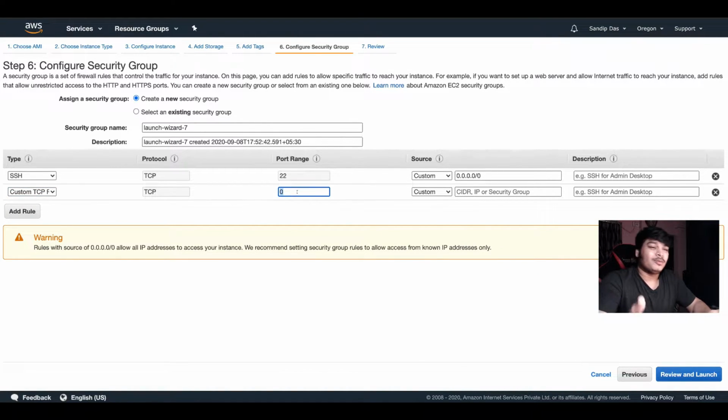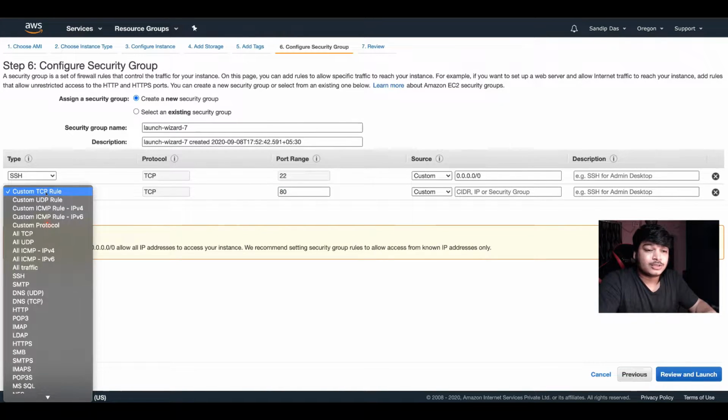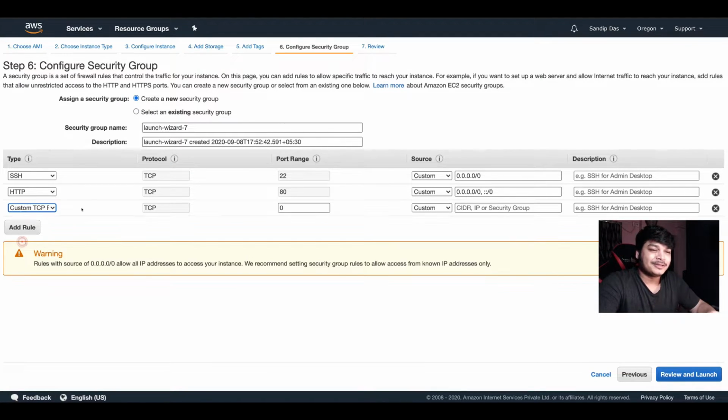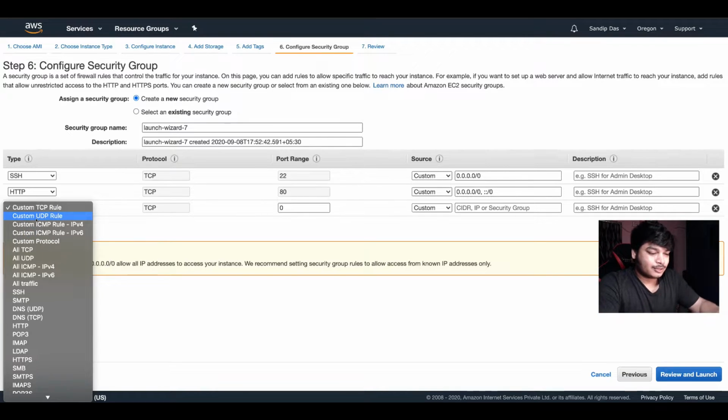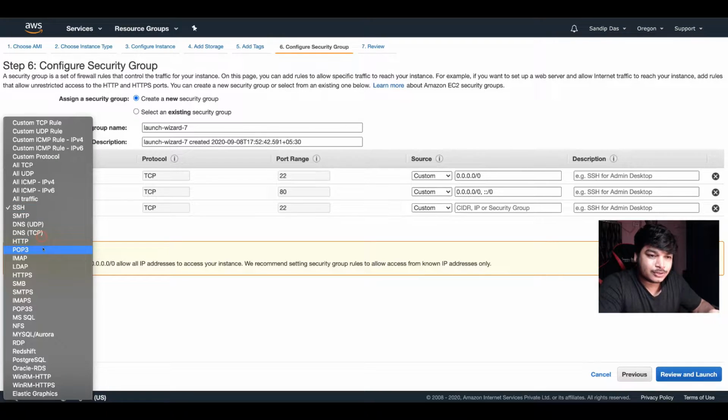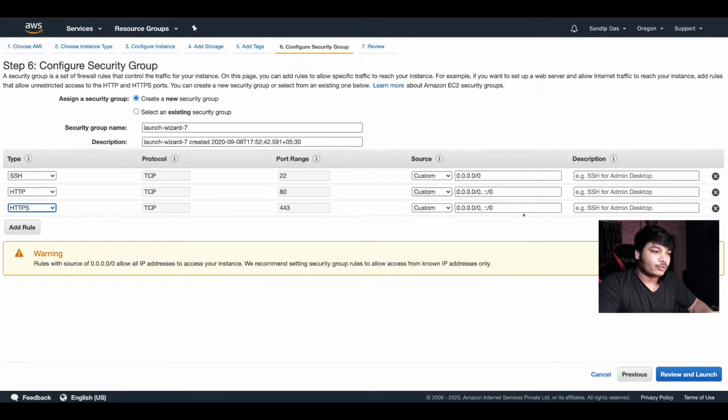Normally there is port 80, you can give a custom port or you can say HTTP. If you choose HTTP, you see by default 80 is there. You want that to be accessible by all the public. Similarly, if it's secure, it's not SSH, sorry, it's HTTPS. Yeah, HTTPS, then it is 443.